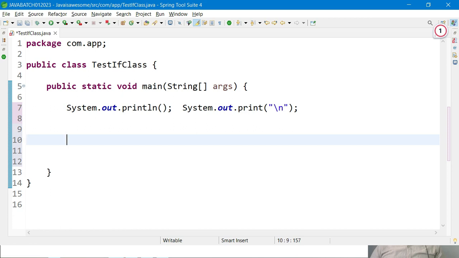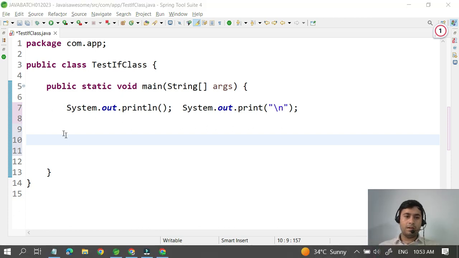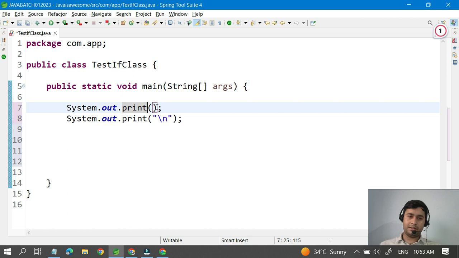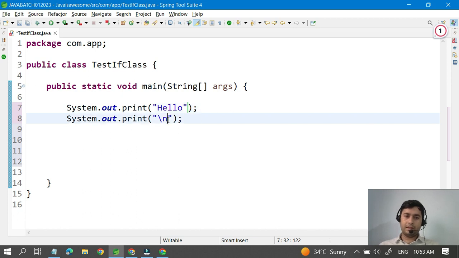Okay, so let's understand the difference between them. Just try to understand. For example, this is the print. I'm going to print hello, and here I am going to print Santosh, hello Santosh.